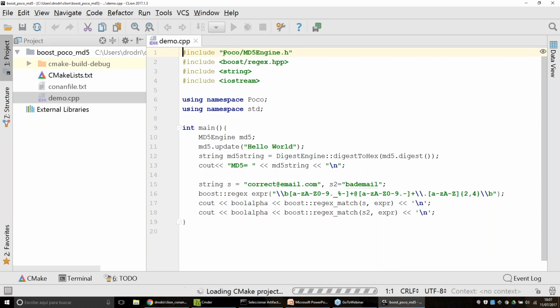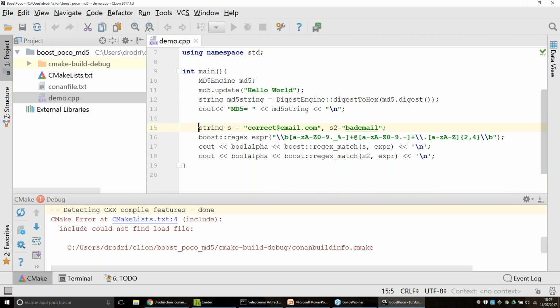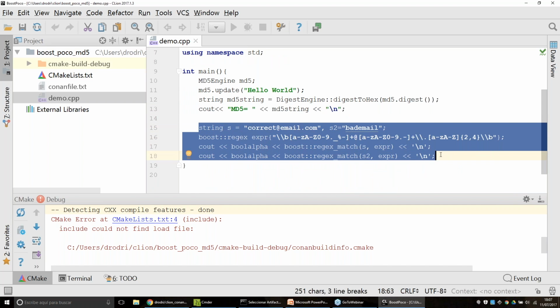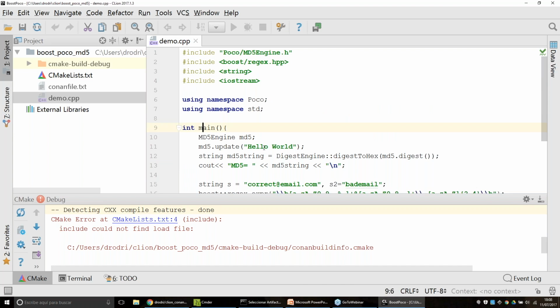I'm going to show you first the source code, which is very simple. I can see the include for the Poco library, which is a very famous C++ framework. And I'm also using here the regex library from Boost. Here you can see the code for computing an MD5 with Poco, and then I'm using a Boost regex to check a couple of emails. So this is very simple source code. I'm going to build a very simple executable application with it.